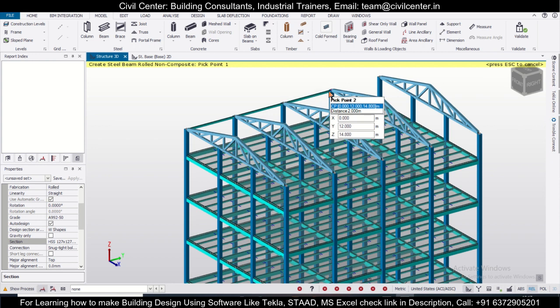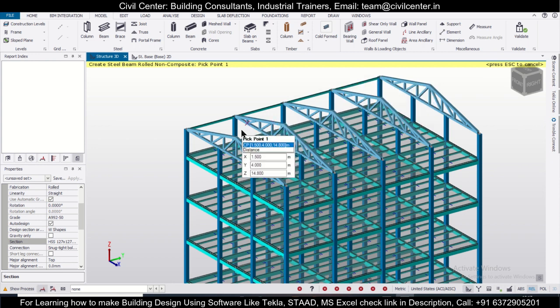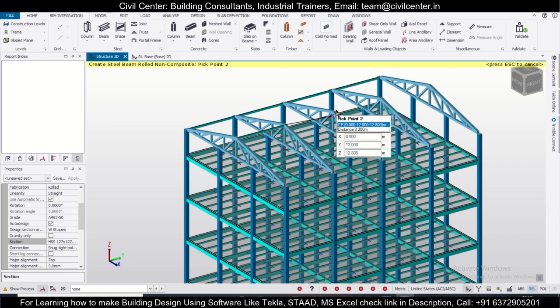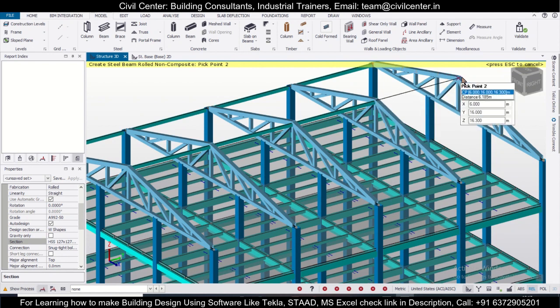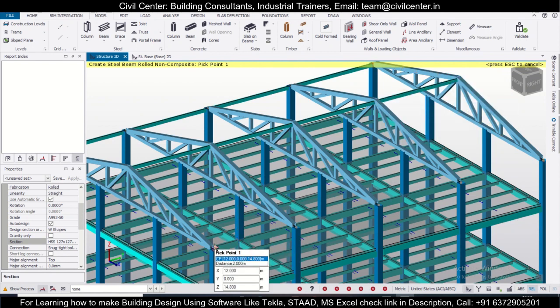And then just complete the beams here, and then here also we'll just provide a beam. Need to be careful in the modeling part. Start from here.